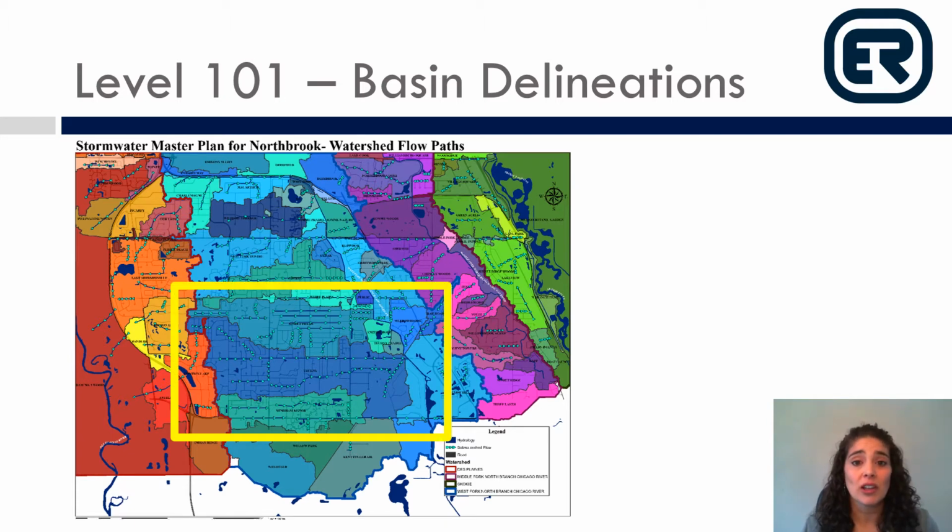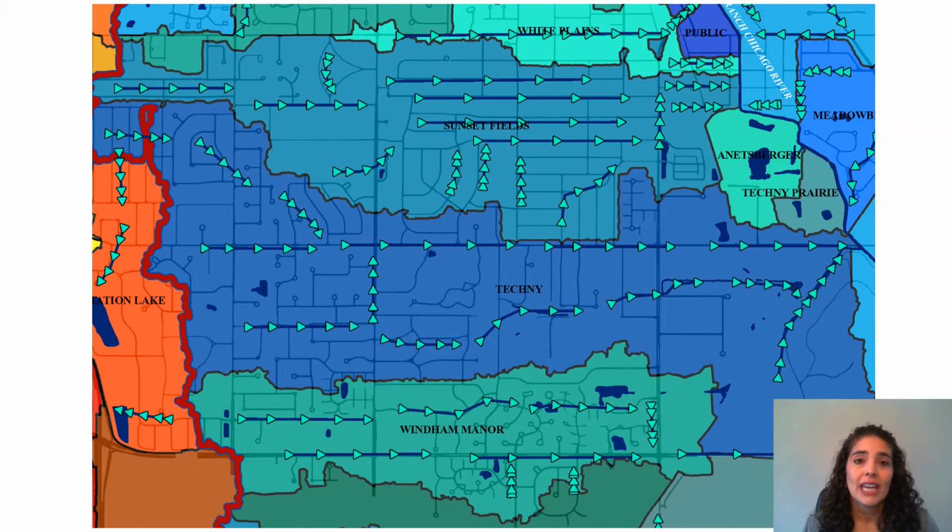Let's zoom into this yellow box area and look at what else it can show. Here we are looking at an area tributary to the West Fork River. The watershed has been divided into major subwatershed basins, and there are flow paths indicating the subwatershed's general direction of flow. This is not to be confused with the detailed overland flow paths we talked about previously.